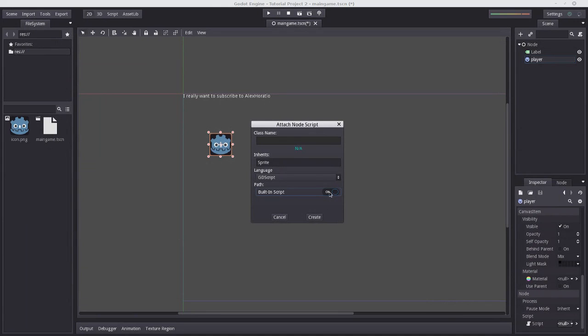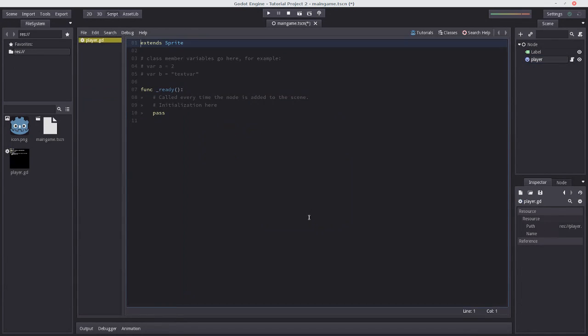I don't want to do this for a player because players are usually quite involved to program, usually very big scripts, and it can be quite confusing and difficult to access them. So it's just good practice to keep them at a physical location in your project folder. Let's press Create. You can see we are immediately put into the script view here.